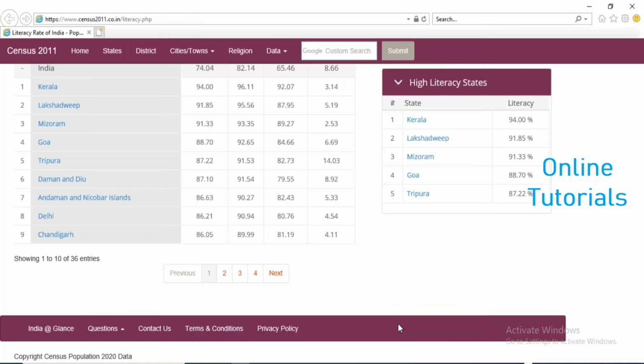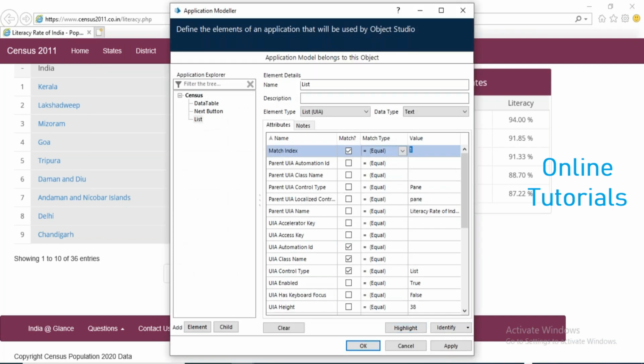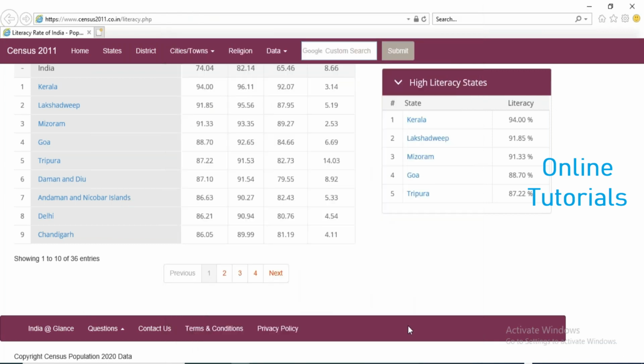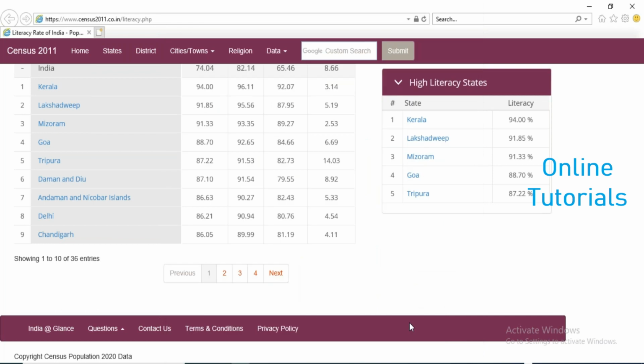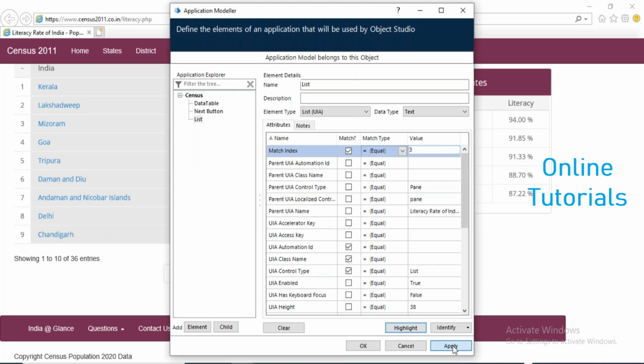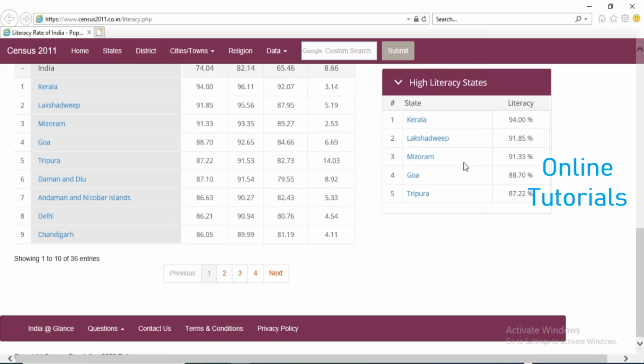Now just observe. Oh, so the top one is the first one. Just check the second. The second one is also not for this one. Just make it third. This is something you have to check. Yeah, so this is the third one. Now click on apply, click on OK.